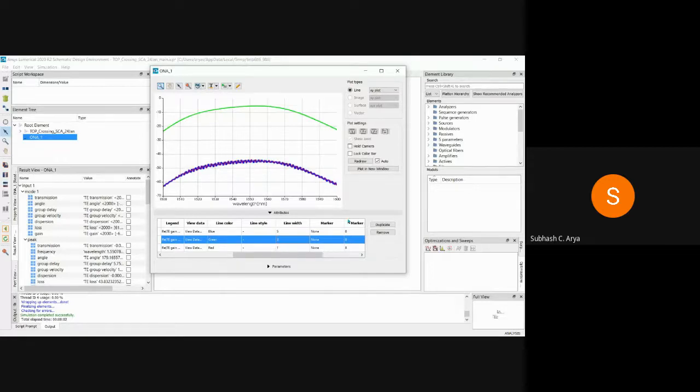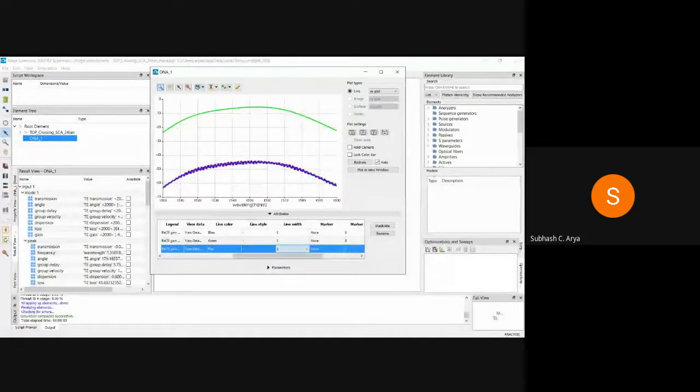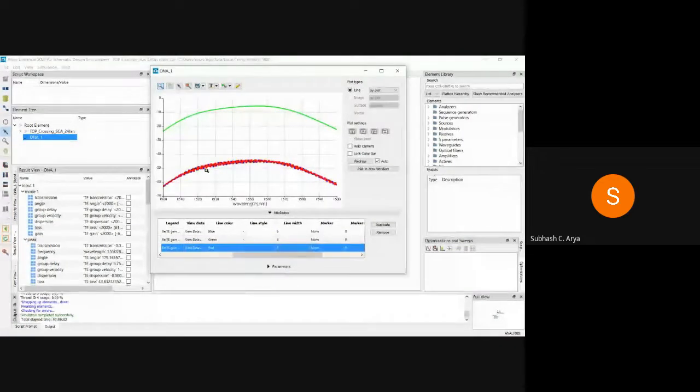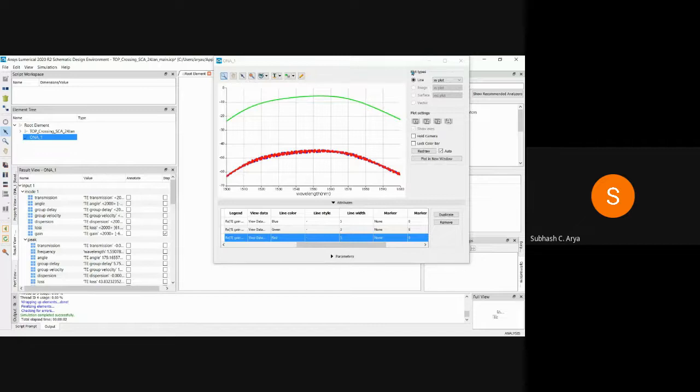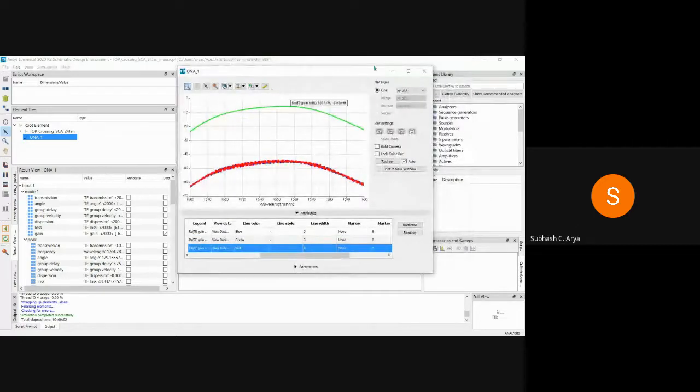Now third. Third one is again you can see here. First and third are giving the same. Second one, which is the straight one, is giving the higher power. Okay, so this is the output. Now let us see wavelength versus transmission.